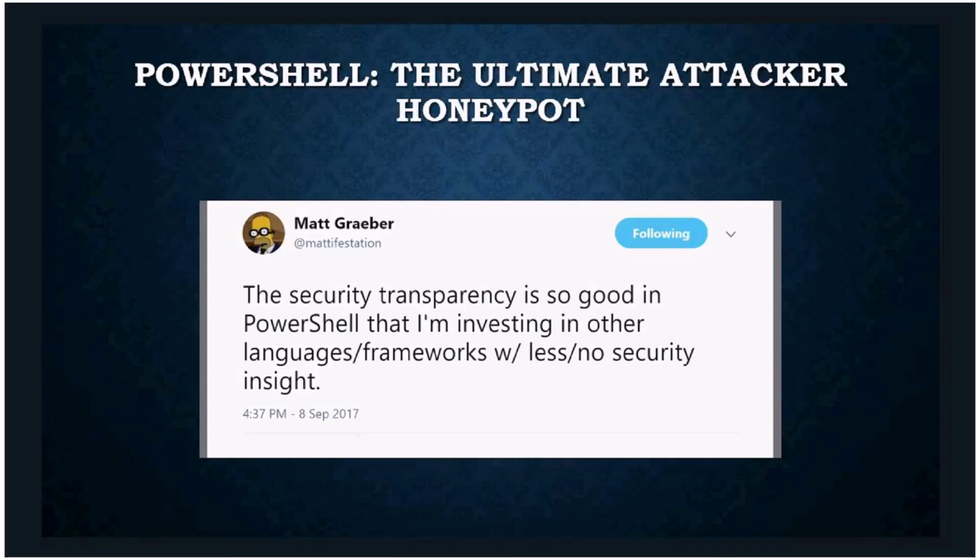Today, in this year's DerbyCon keynote, Matt Graeber had a great point that the security transparency is so good on PowerShell that it's time to invest in other languages and frameworks that don't have this perspective. PowerShell has become the attacker's honeypot. Anybody who goes through any of this work for setting up PowerShell security with logging and everything else has turned their remediation and detection muscle as high as it can possibly go.